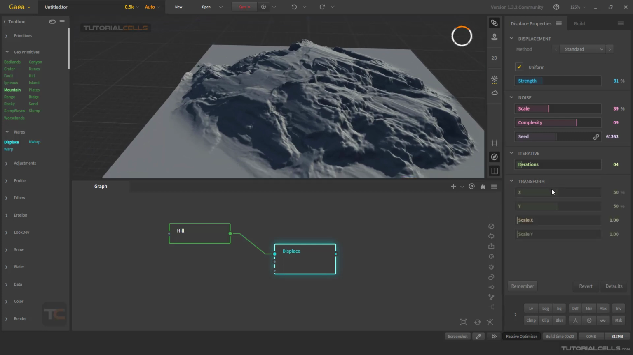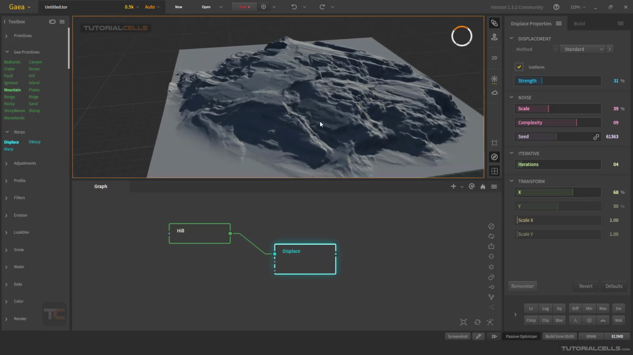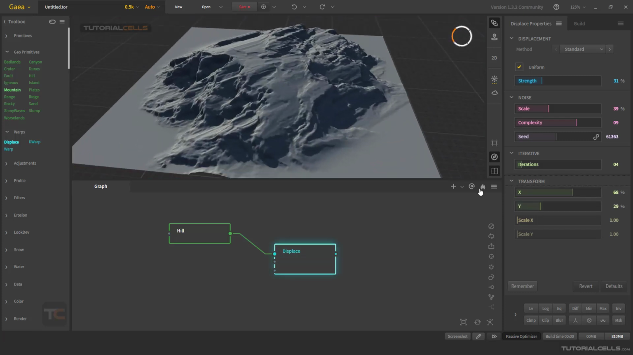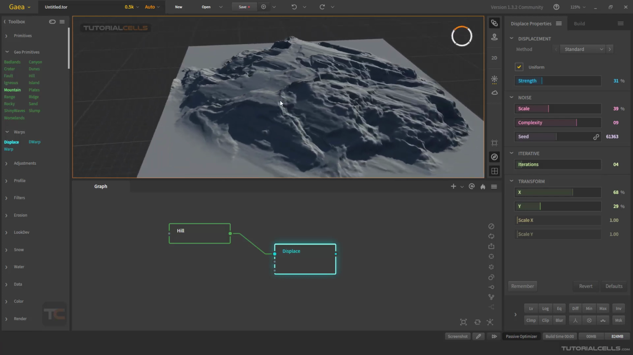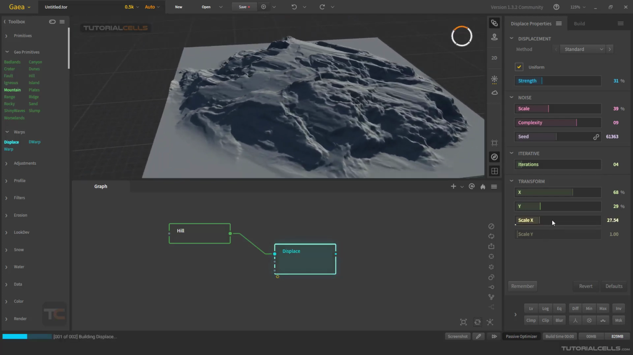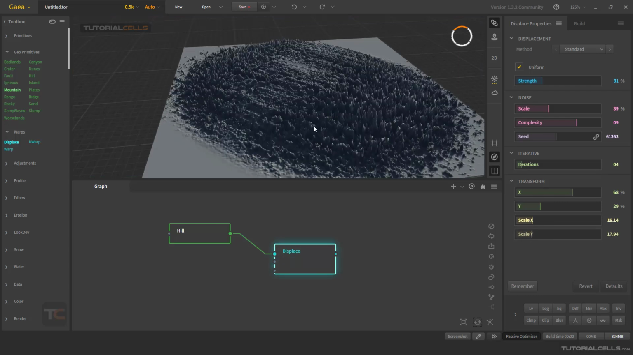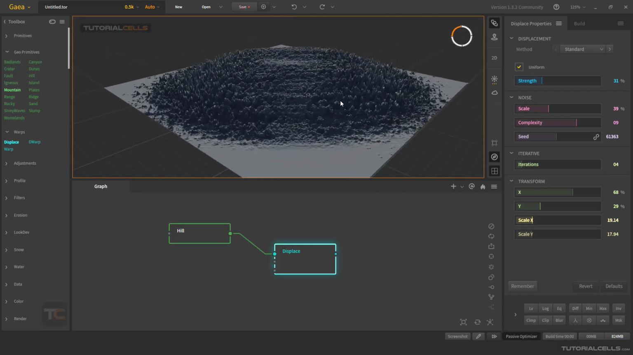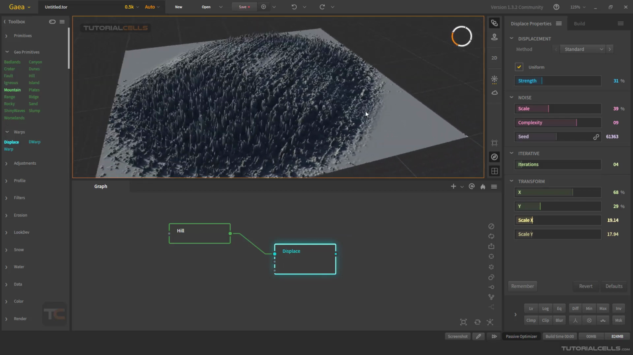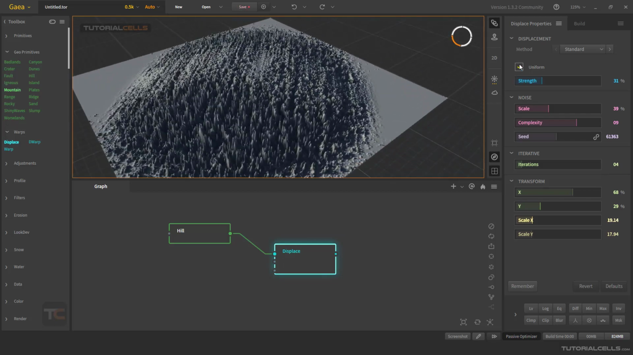And the transform, it's moving the whole thing in the x-axis, or moving in the y-axis. Why is it not changing? And you can scale it in X, wow, or scale it individually in the y-axis and create such things if you want. Okay, this is the warp setting.